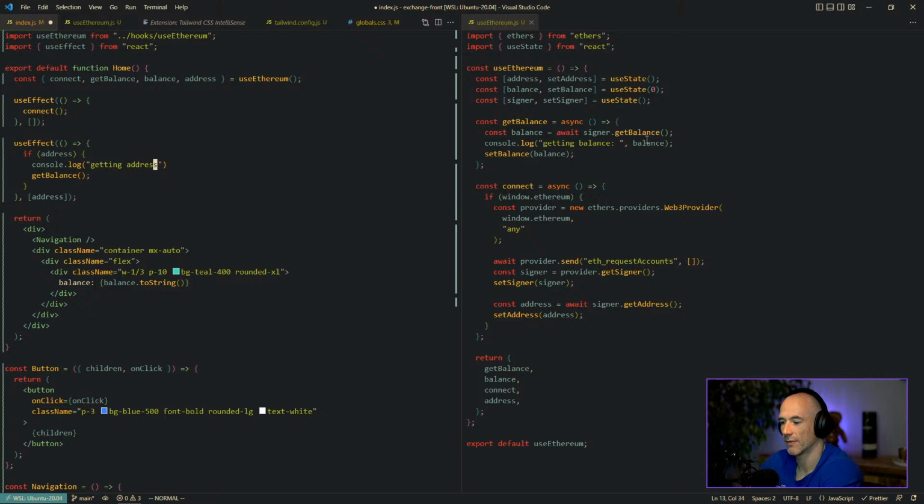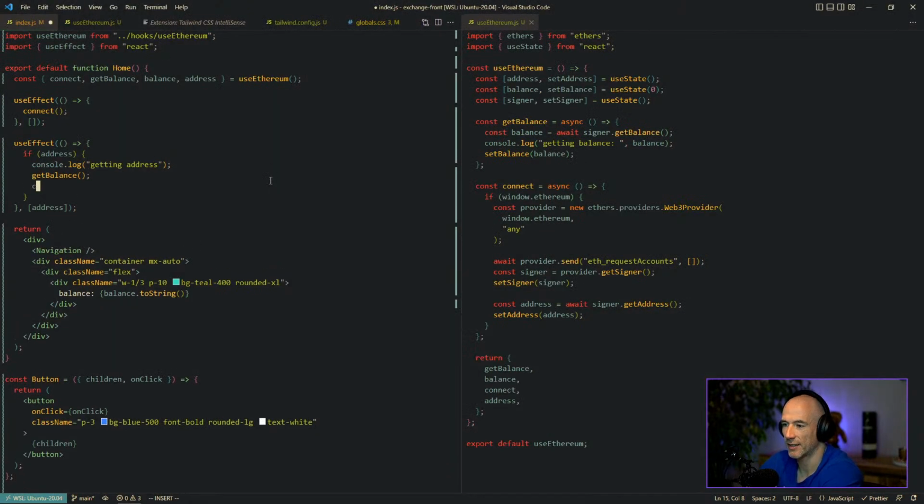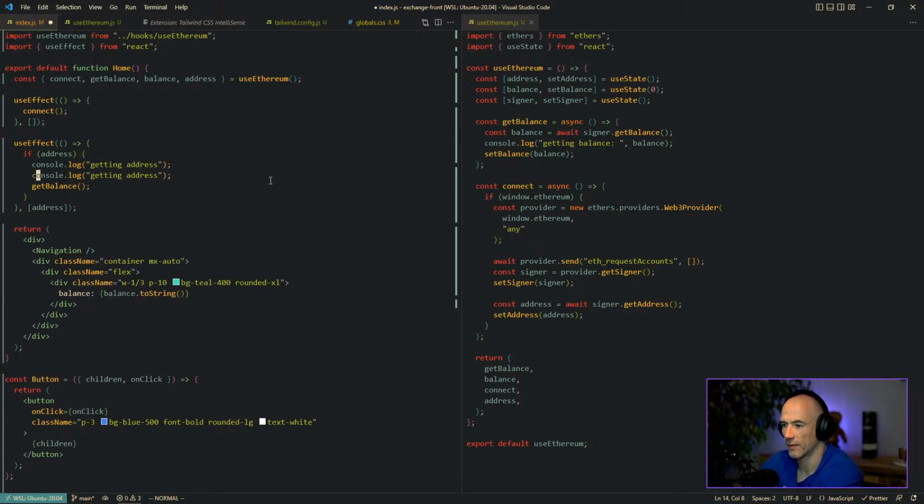Getting address. Like this. Getting address, that's good. Then we get balance. That's async. Getting balance, actually. So why are we doing if address? That's because otherwise we're getting a balance and we don't have an address. So we need to make sure that we're connected. If we are connected, we will have this address set, right? So we are 100% sure if we have this address, we have a signer and all that good stuff. And we can actually do queries with a signer to our blockchain.